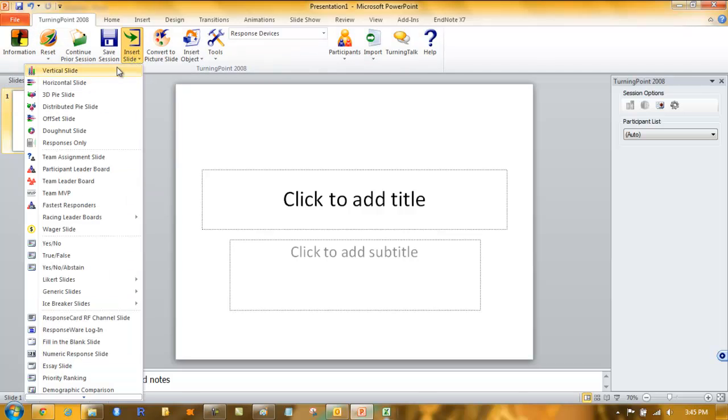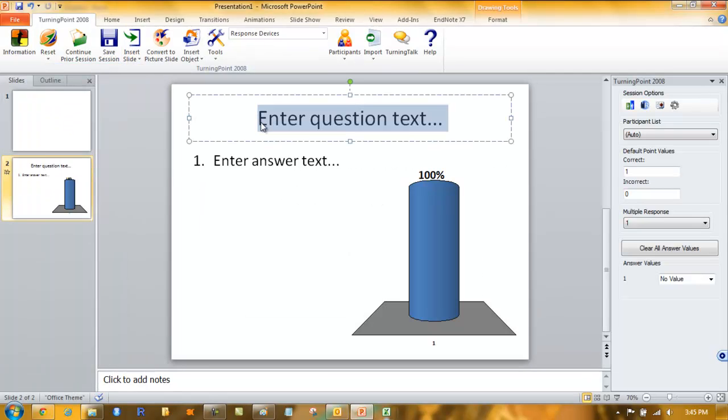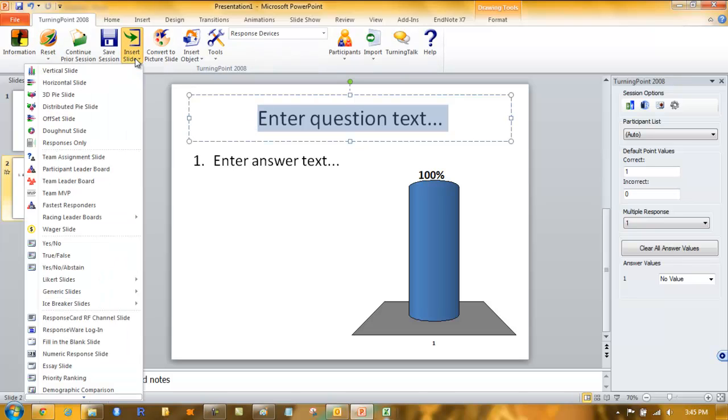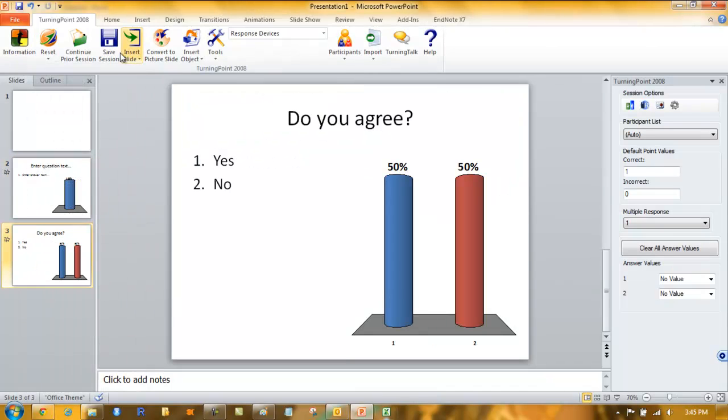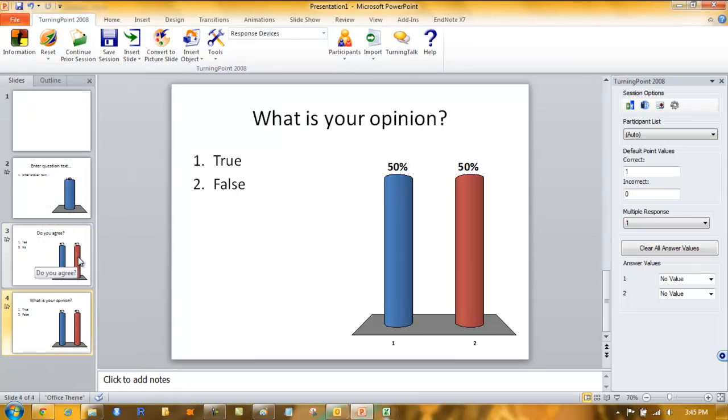Go to Insert slide. You can click on Vertical slide. This particular slide is for multiple choice questions. You can explore many options over here: a horizontal slide, a pie slide, and also a true or false, yes or no, etc.